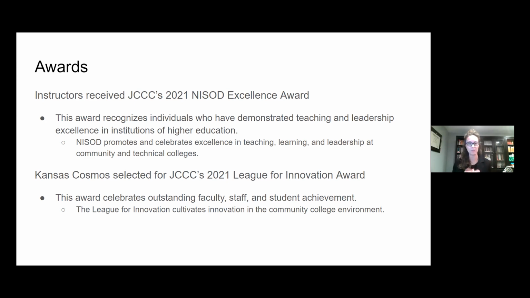Also, all of the people involved in this project, students and instructors, were selected for JCCC's 2021 League of Innovation Award, and this basically celebrates outstanding work by faculty, staff, and students, and you can see that in kansascosmos.org.